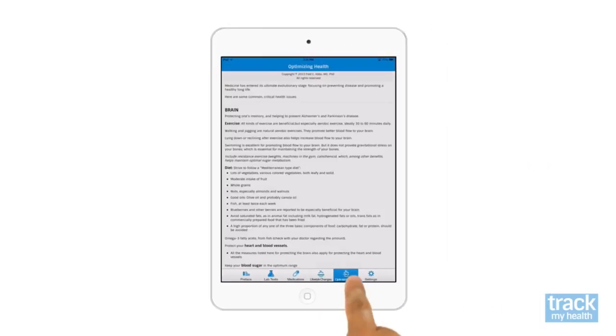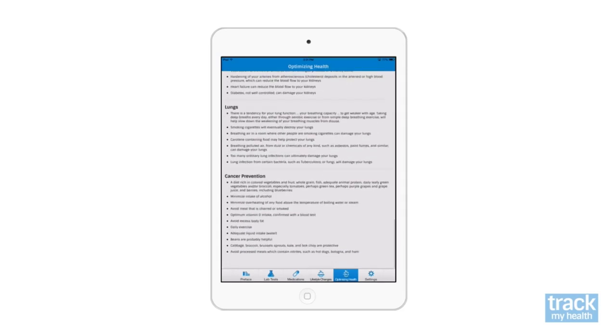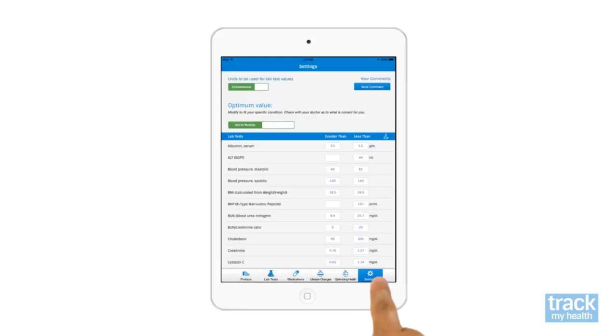Now, let's take a look at the Optimizing Health tab. This contains a wealth of useful information on how to protect your brain, heart, kidneys, and lungs, and prevent cancer. Referring to this tab is just another way that Track My Health helps to improve your well-being. The final tab is Settings. This is where you can set the optimum range specifically recommended by your doctor for you for each lab test.